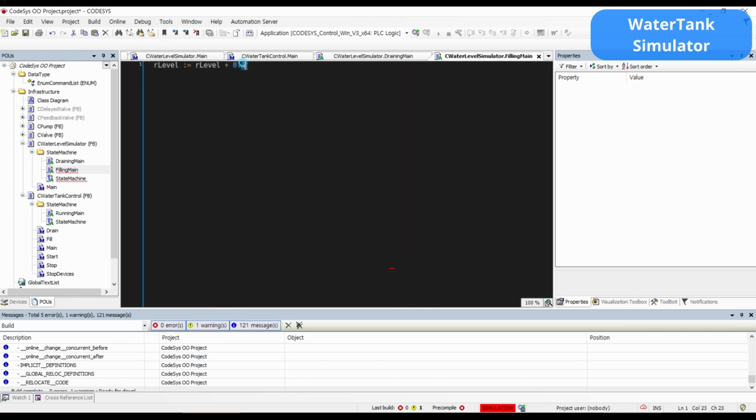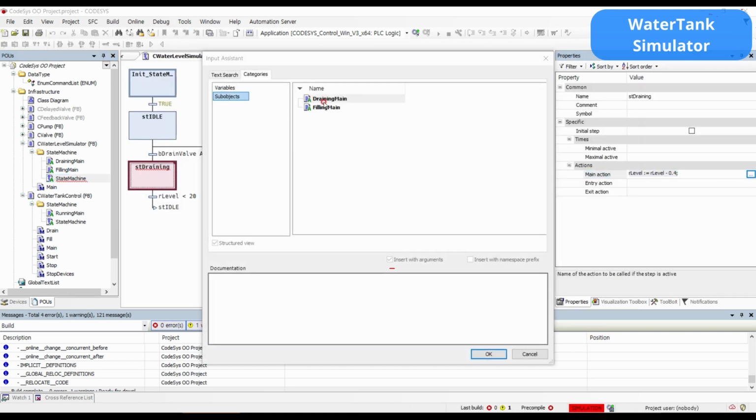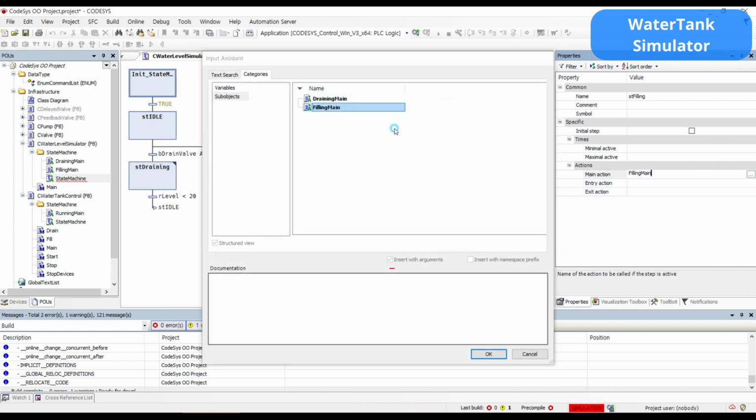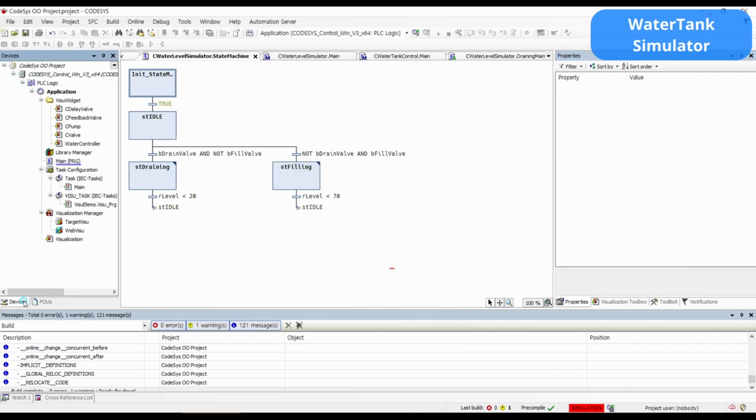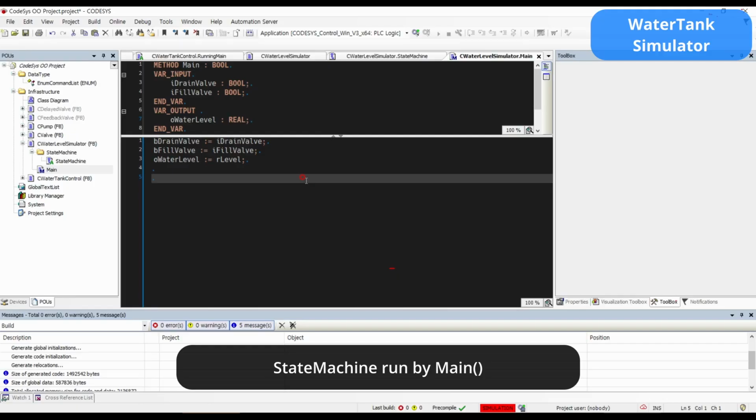This is filling, slower than the draining. Draining should be faster than the filling. Now this vector will be adjusted later on. We will see the speed. This is draining. Okay, we have completed creating an action method, and we need to run the state machine in the main.